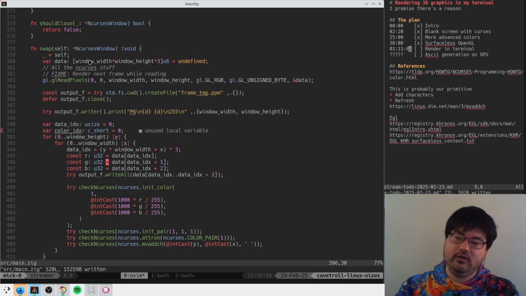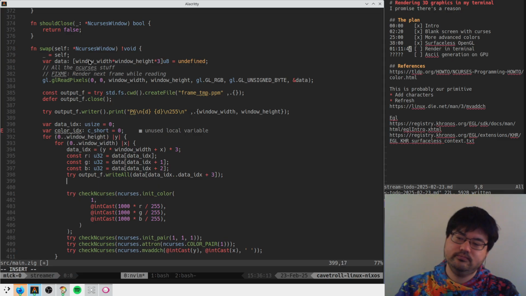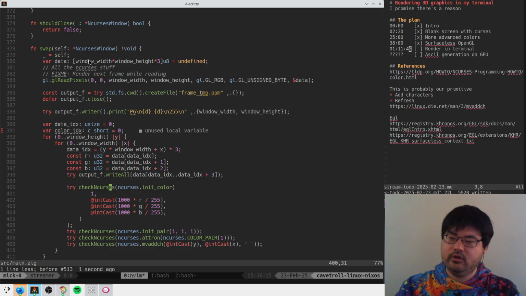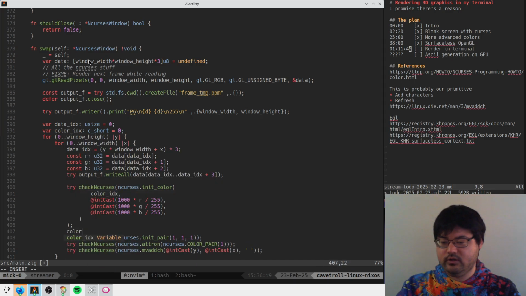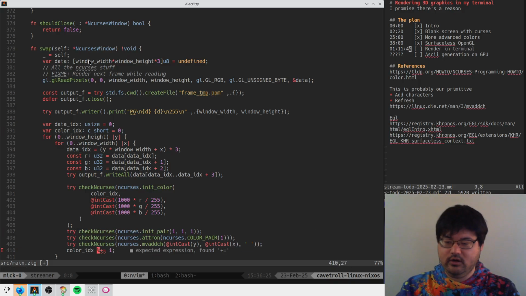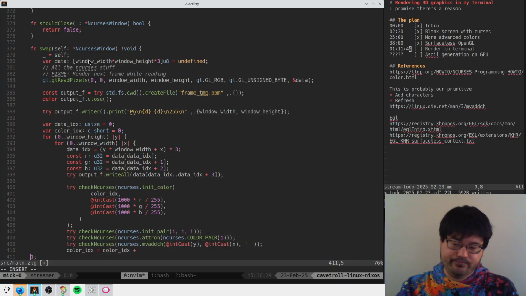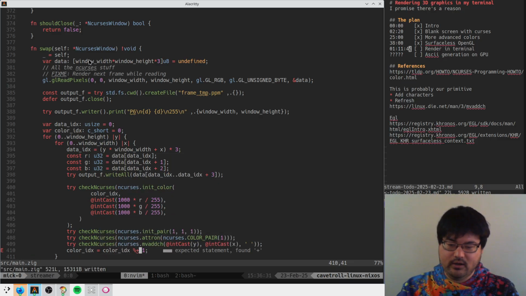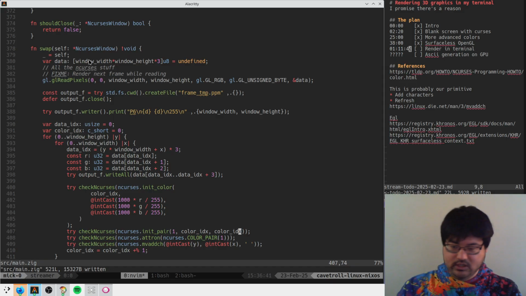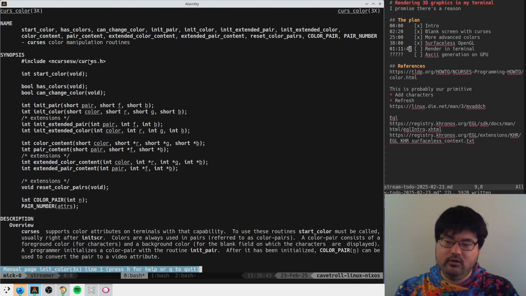Can we just go color index, and then we do color index percent plus equals 1 down here, a wrapping add. This way maybe, I guess. And then we need to use color index here every time. Does that change anything? It might.